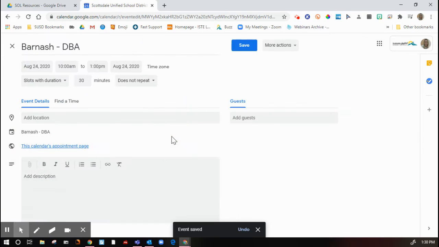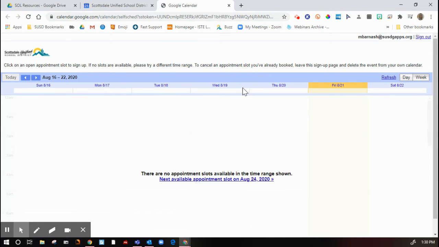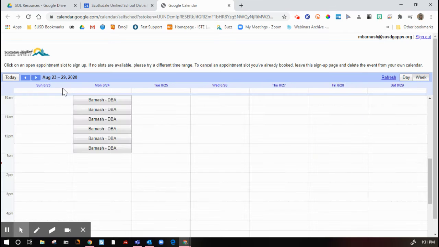When I double click to open it, there's just a few more settings that I think are extremely important to see. This right here, this calendar's appointment page, when you click on this, this is the link that you can share directly with your students. Notice that it brings me to this week. It says there are no appointment slots available in this time range, next available appointment. So I can go to the next week, and it's going to show 30-minute time slots between 10 and 1.